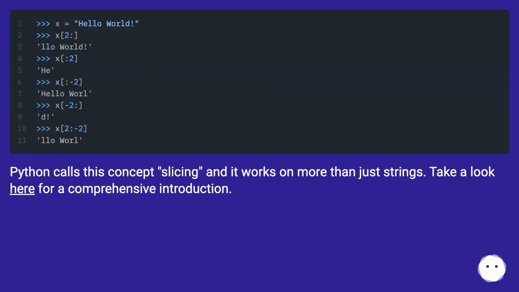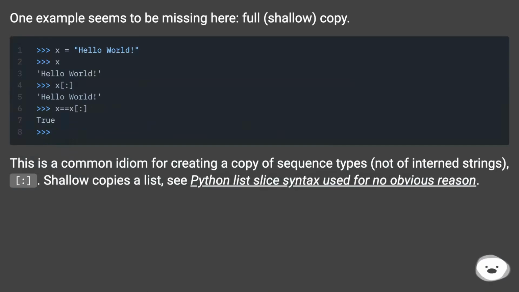Python calls this concept slicing, and it works on more than just strings. Take a look here for a comprehensive introduction. One example seems to be missing here: full, shallow copy. This is a common idiom for creating a copy of sequence types, not of interned strings: myString[:]. See also: shallow copies a list, Python list slice syntax used for no obvious reason.